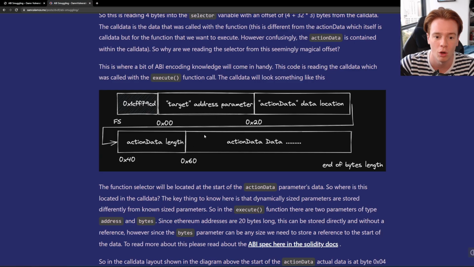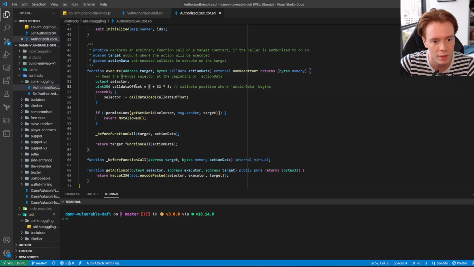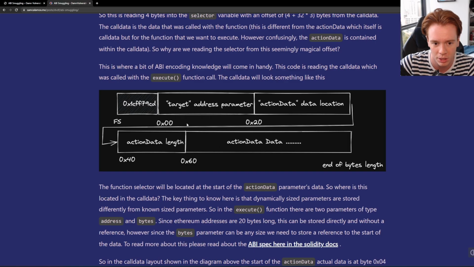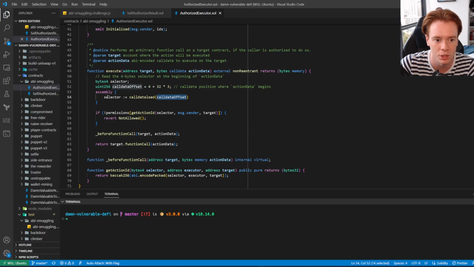And so this action data also has the function selector at the start here, followed by the regular data. So this is call data from within the larger call data of the execute function. So these first 4 bytes here are the function selector of the action data. And so that's why the call data offset, right? When we read the call data, it's starting from that call data offset. So it's starting from here, reading 4 bytes and loading that into the selector variable. And that's how we get the function selector for the action data. So it reads that and then starts calculating the permissions from it.